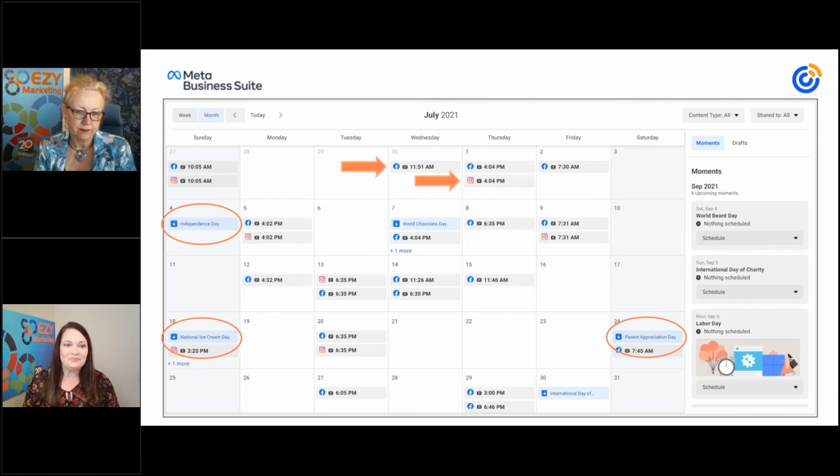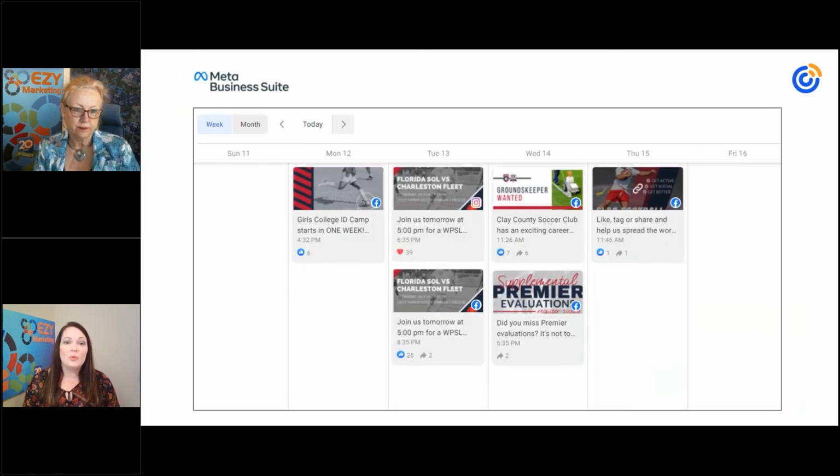So you can see at a glance on which days you have something scheduled, as well as the time and channel. You can also see a weekly view that provides some additional detail, including a thumbnail of the photos or graphics, as well as a snippet of the text. And then after the post goes live, you'll see insights such as likes and shares and engagement.